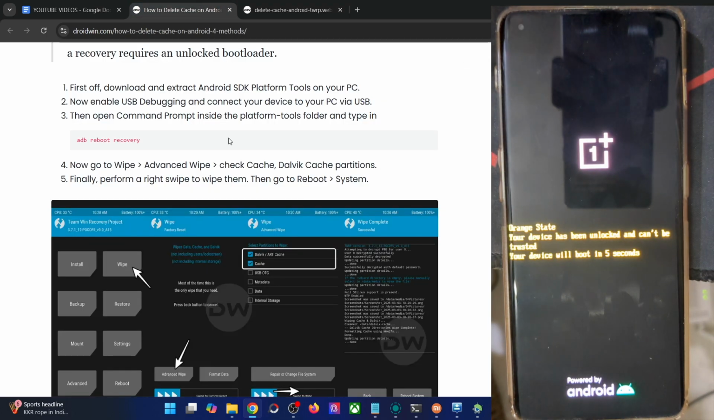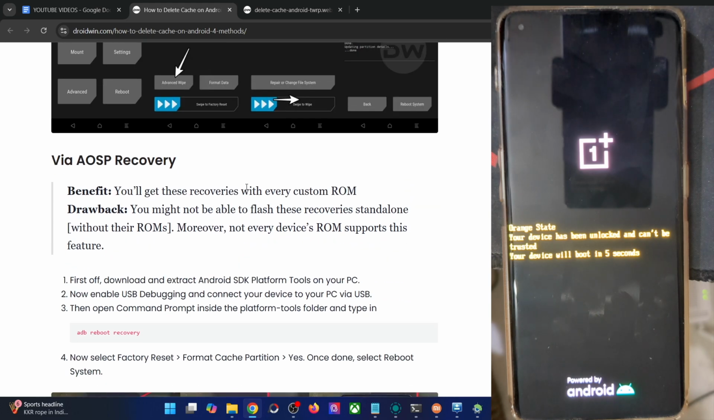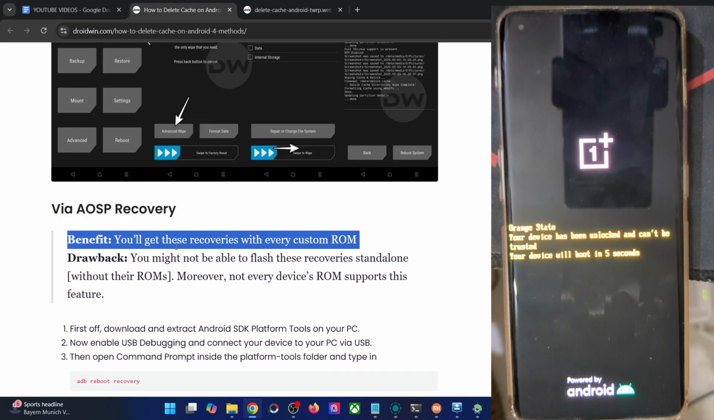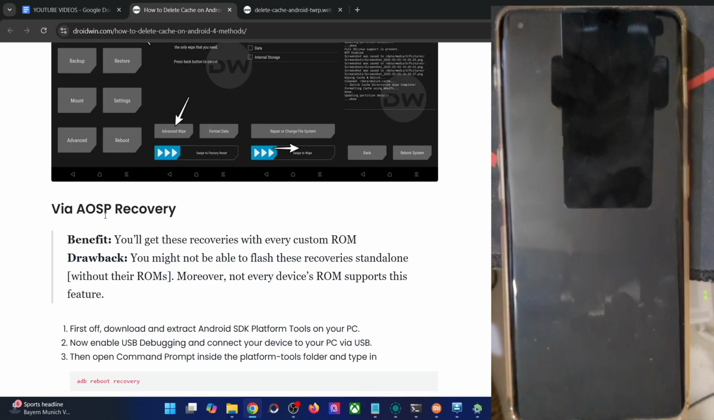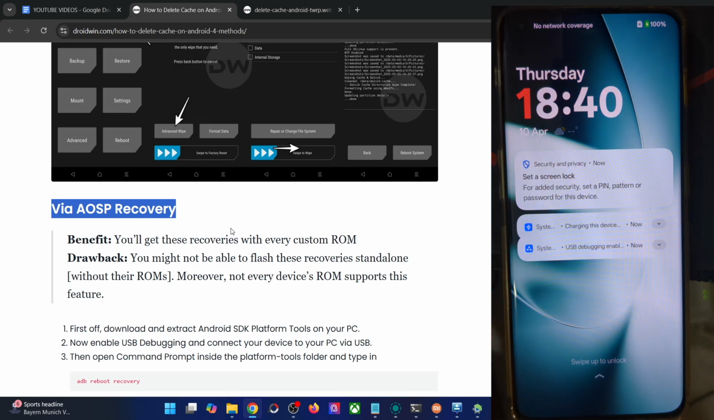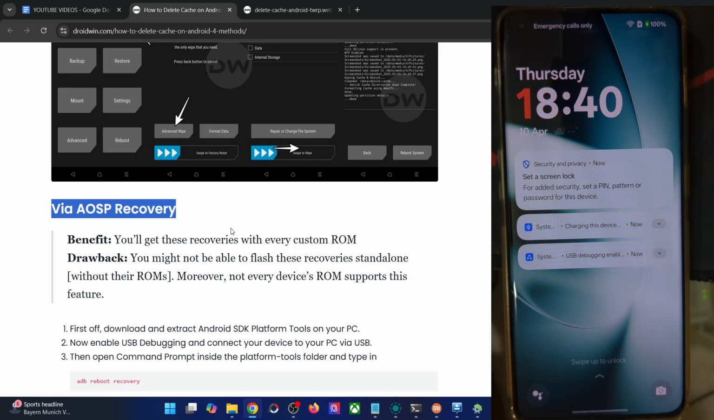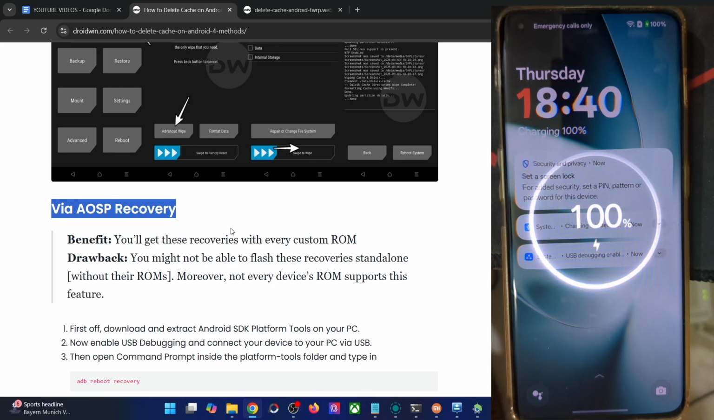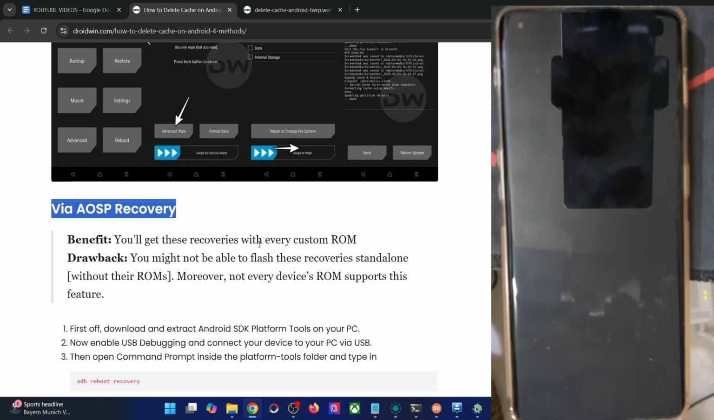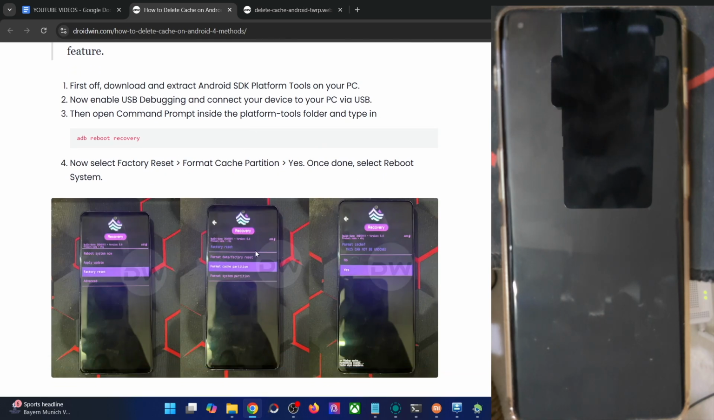So moving on, the third method is via the AOSP recovery. The benefit is that if you flash a custom ROM, then you will automatically get a recovery, and using that recovery, you could do the wipe. But on the flip side, this feature is also dependent on the ROM on the phone which you are using. So if you flash a LineageOS ROM on a OnePlus phone and on a Samsung phone, then you will only get this feature on a Samsung phone, because apart from Samsung phones, none of the phones support the option to remove the cache from the recovery.